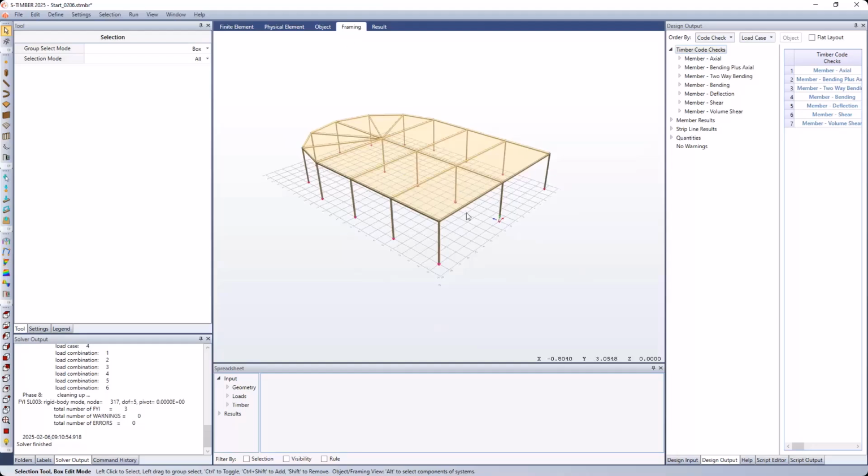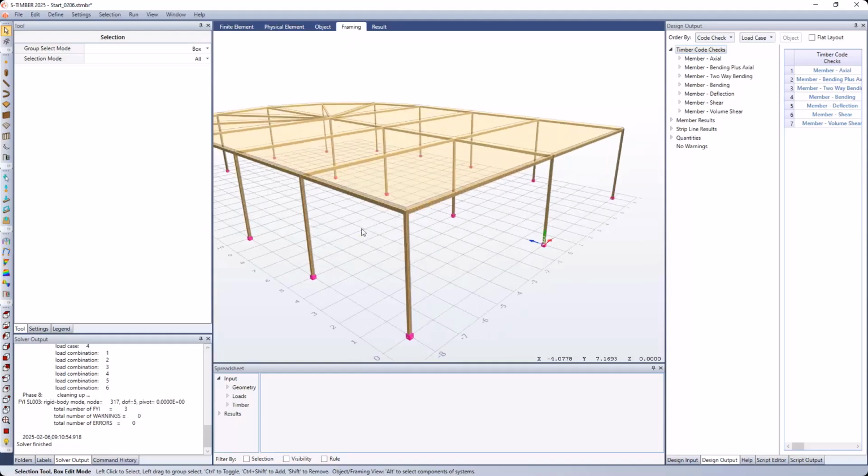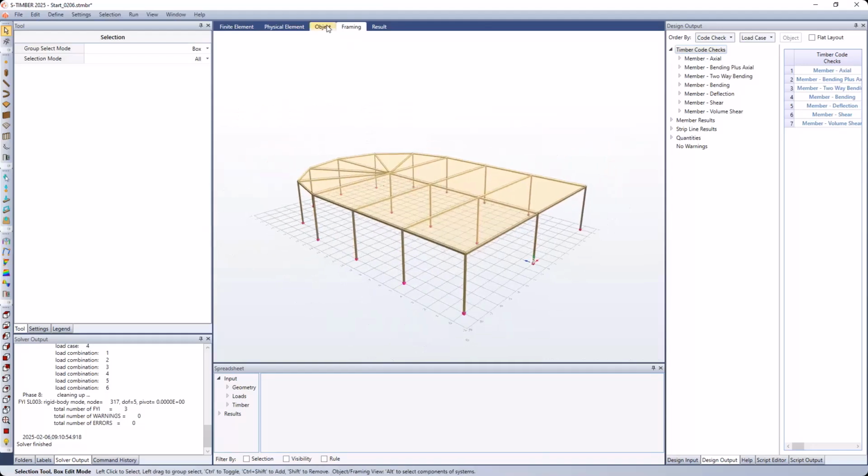Now, what also might look a little bit odd is it looks like this thing is effectively supported by toothpicks. This was by design, no pun intended. We wanted to set this up in such a way that we know it's going to be failing code checks initially. So this is perhaps representing an extreme situation where we have no idea what section size is going to be used in our applications, and we want STimber to optimize the sections for us.